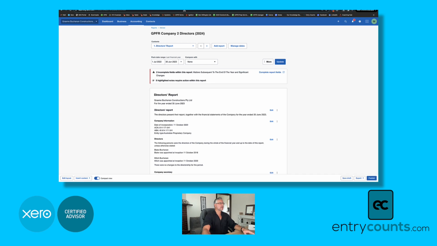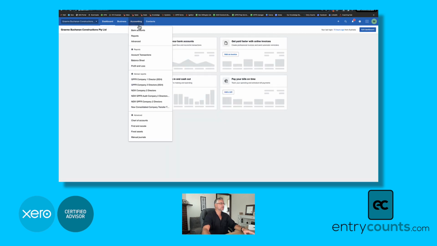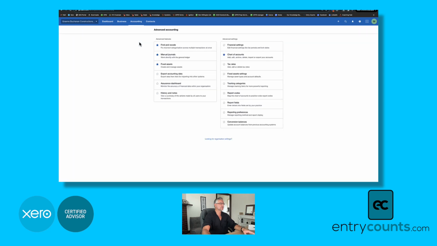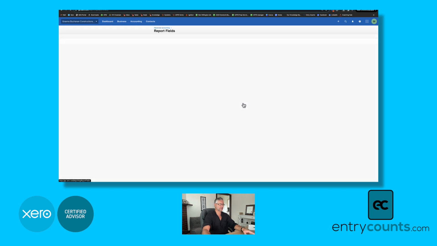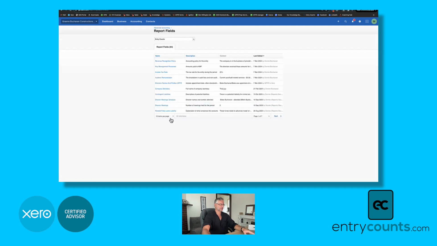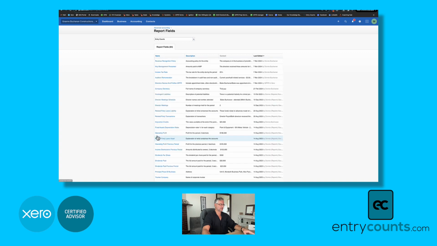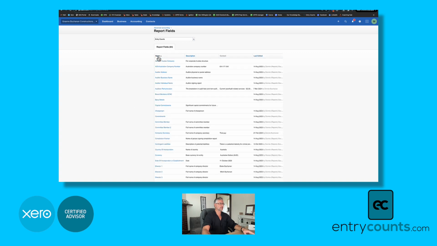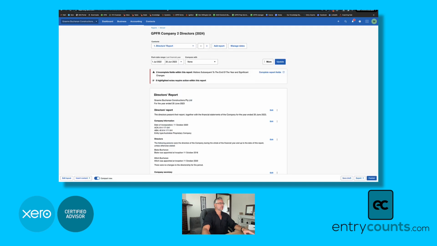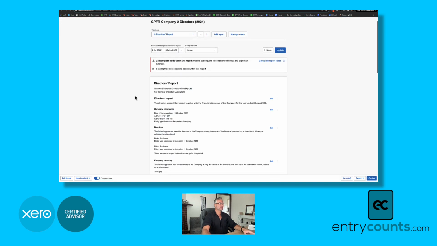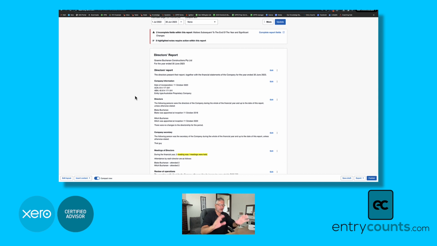Okay, so the second tab, the reason I wanted the second tab is for advanced and report fields. Just expand that out and I'll sort it alphabetically. Okay, so how it works is the report fields are kind of like placeholders. They're going to fill in certain information. Okay, I'm not going to go through every single field.